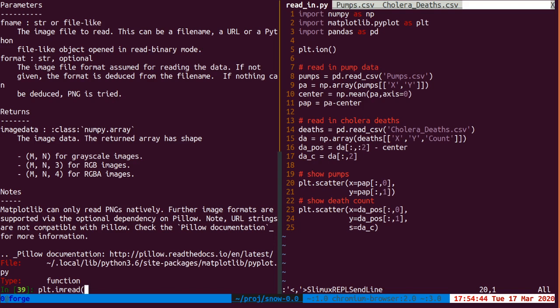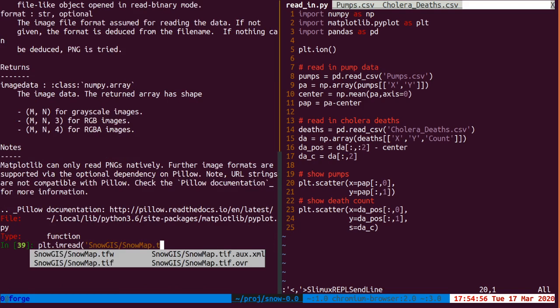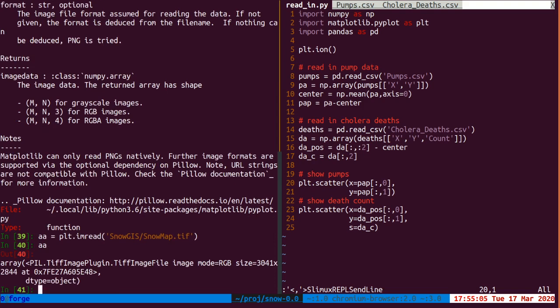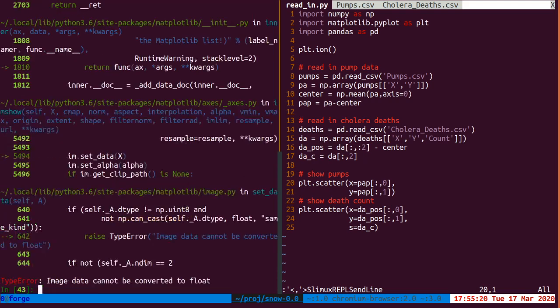Can I read a TIFF? That is an interesting question. Snowgis slash snowmap.tiff. Is that a thing you can do? That's monstrous. Absolutely monstrous. A.data is just a pointer in memory. Okay. What if I plot that, imshow of A? What happens then? The data cannot be converted to float. Bummer. All right, so maybe that's not going to work out so well.